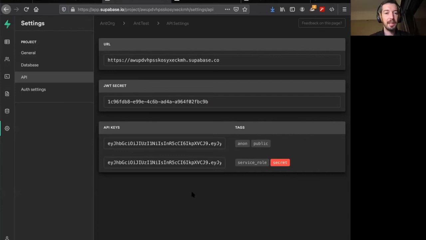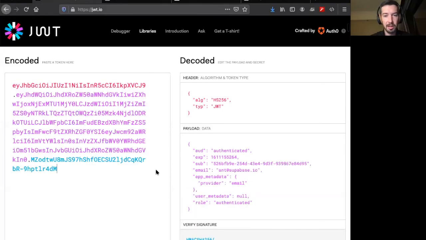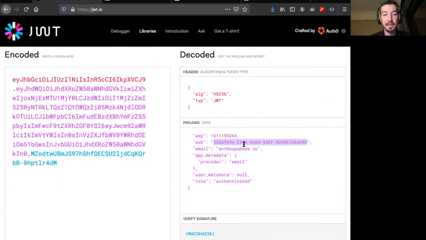The second place is when a user signs up for your service and logs in. When the user logs in using their email address and password or using a magic link, we issue them a JWT. But just for now, I'll show you one that I generated earlier for my user Ant at Supabase.io. And I can see that the role is authenticated. So anyone who's logged into your service in Supabase will have this role. And there's a little bit of user and app metadata in there. And then my email address and my user ID, which is of course unique to this particular user.